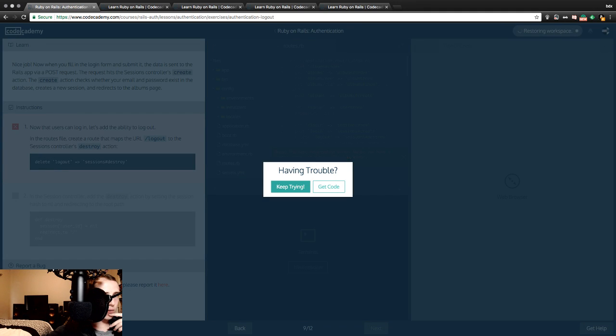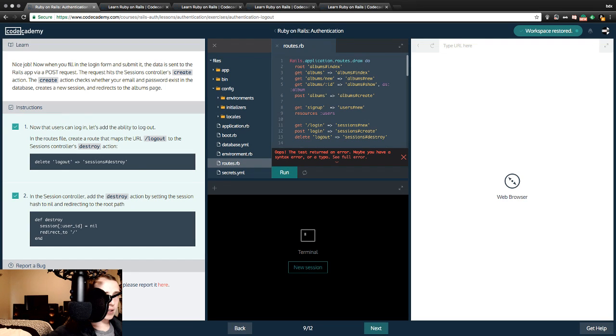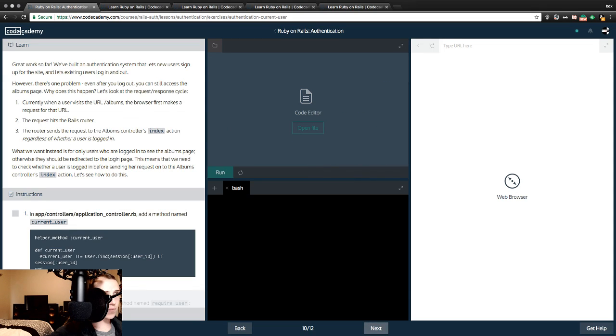Get code. Right there, snuggled under post, is our friend delete. Just like we added. And continuing on, section 2, in the sessions controller, add the destroy action by setting the session's hash to nil and redirecting to the root path. Define destroy, session[:user_id] = nil, redirect to /, on to section 10.